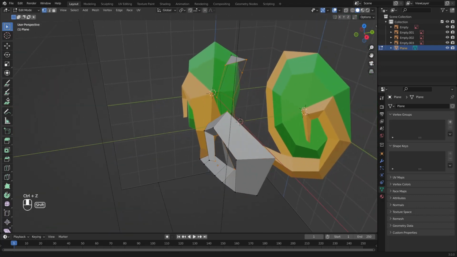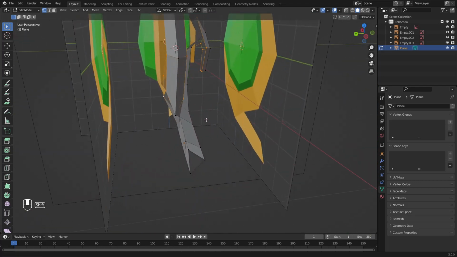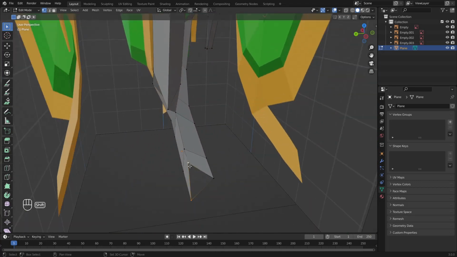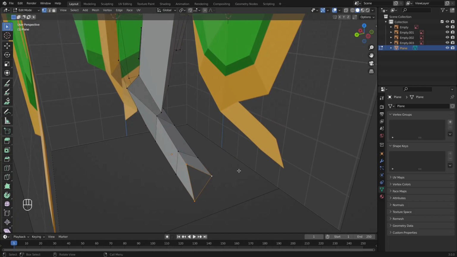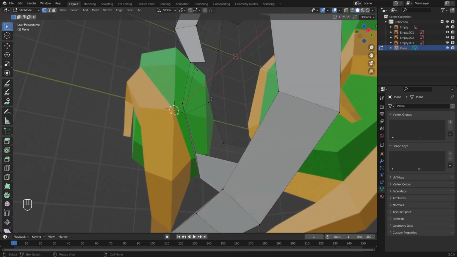So unfortunately, what we're going to do is actually fill in all of these faces on our own. So for example, this one right here, I'm going to shift to select all these vertices and then just press F to fill, and that'll make the face for us. So we're going to do that along the whole edge of the ring.